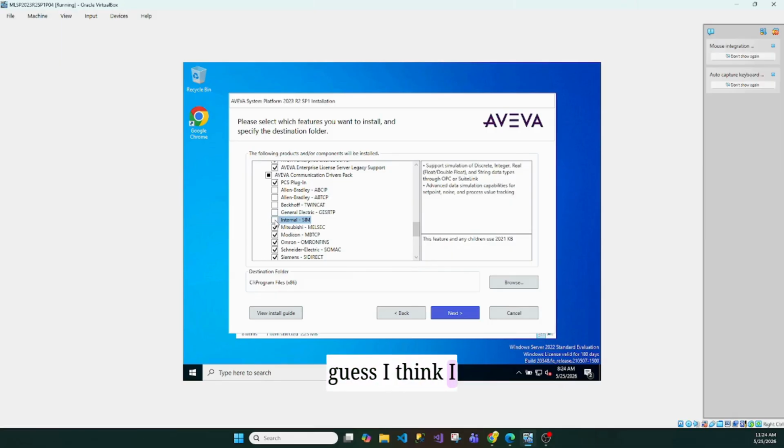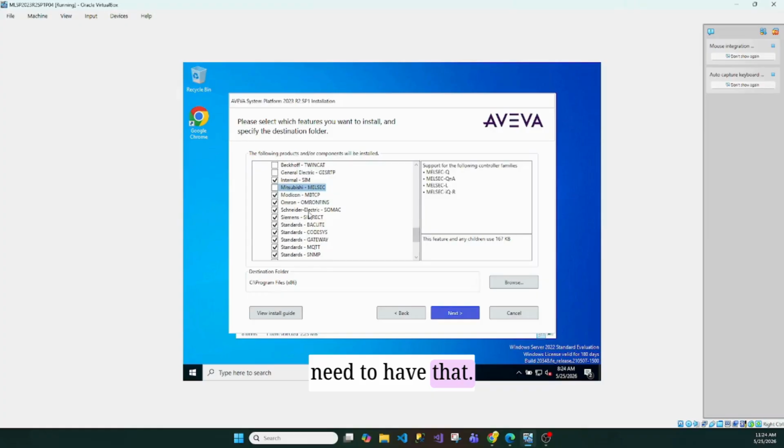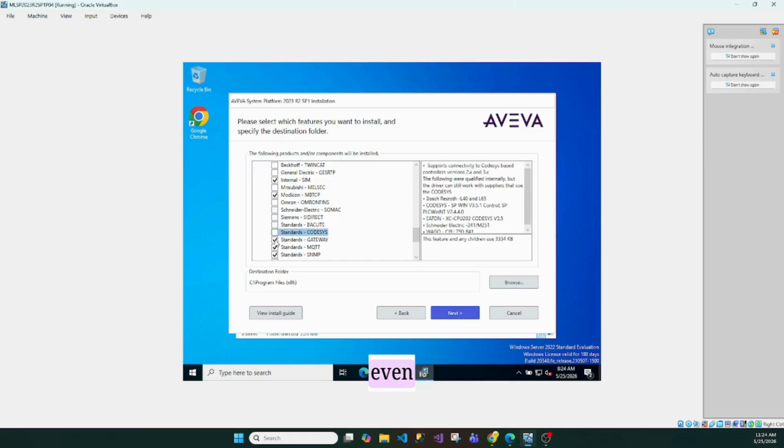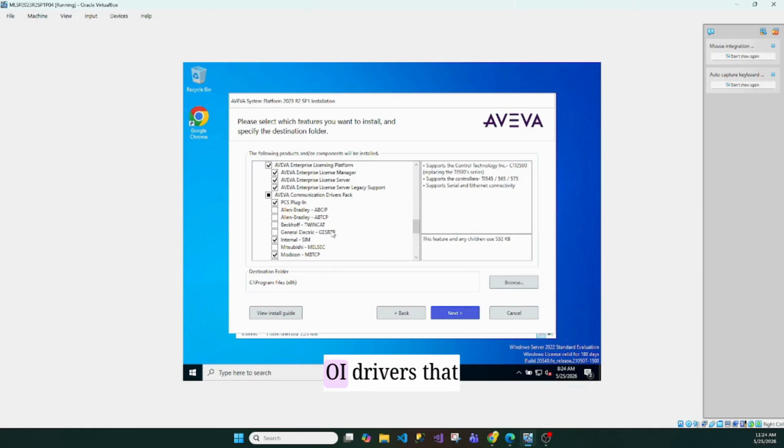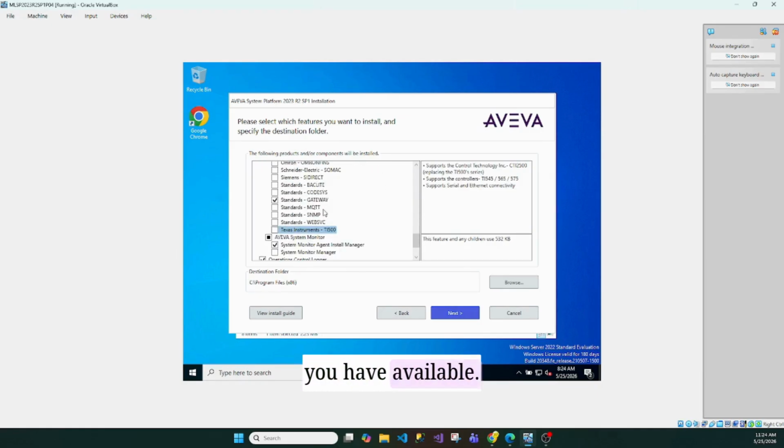Oh, I guess I think I need to have that. And I'm gonna uncheck these. I don't need all Omrons. I'm gonna keep all of these, even the gateway, and I'm gonna get rid of all of those. I'm gonna get rid of this one too. But you can see this is a nice amount of OI drivers that you have available.